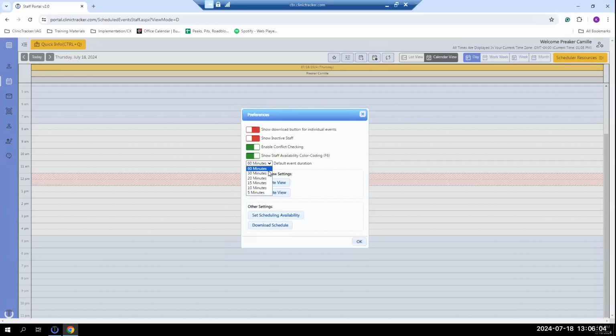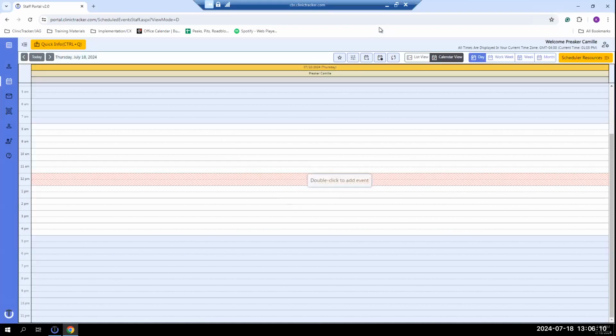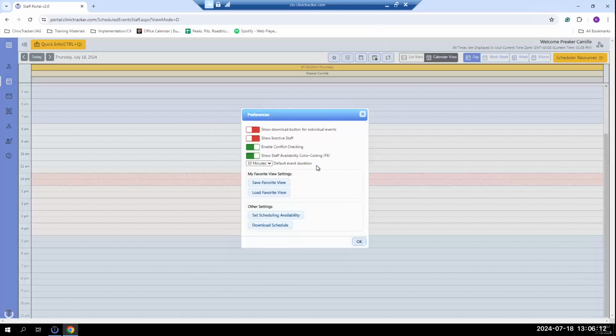You can change if you're typically scheduling a 15-minute appointment or a 30-minute appointment, you can change your default event duration just by changing the drop-down. And then this is where you'll save favorite views, which we'll cover here momentarily, and set your scheduling availability.